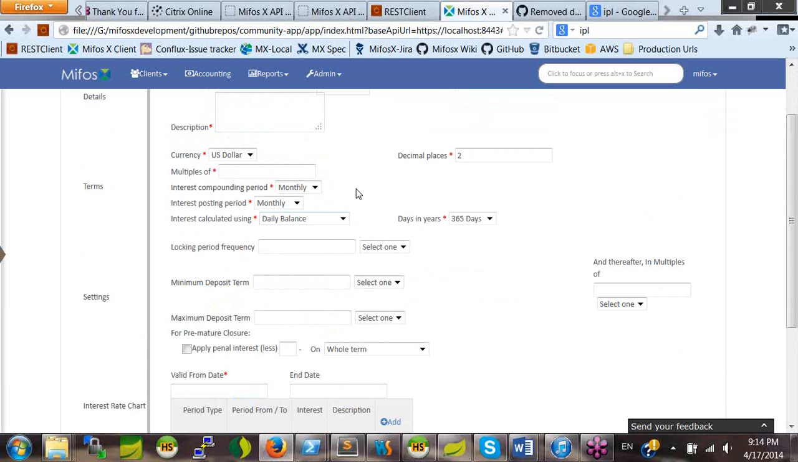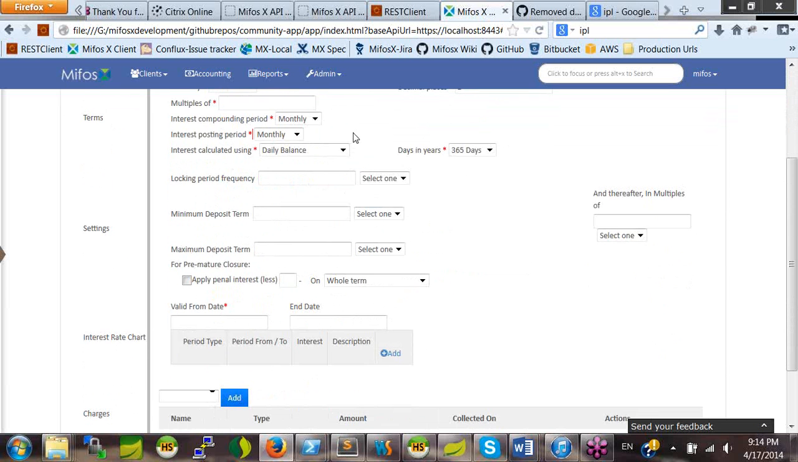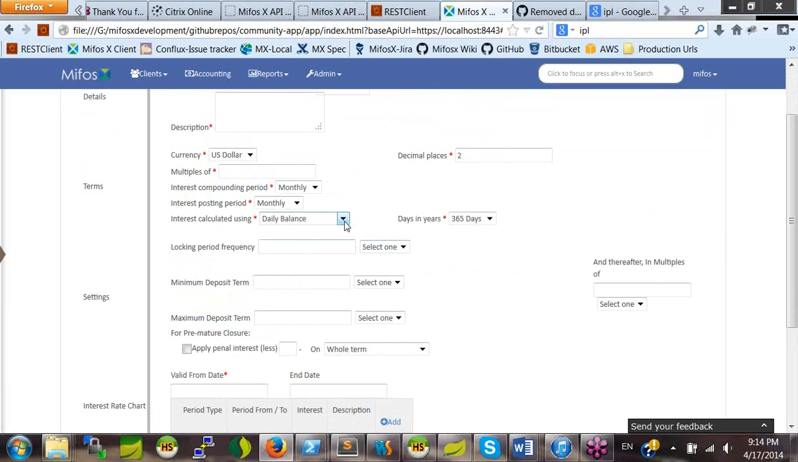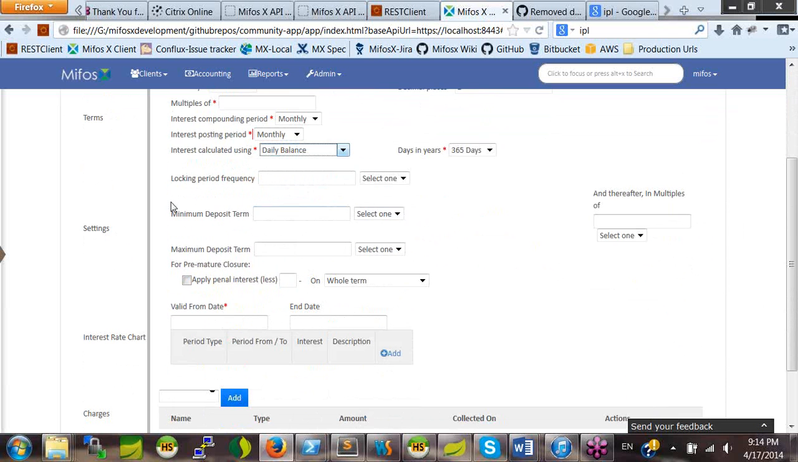Just for your information, we are adding interest compounding periods: quarterly, half yearly, and annually. That is under development. Maybe by tomorrow we'll be able to make those commits into the develop branch, and that will be available within a couple of days. You can define how you want to post the interest to that account. And right now we have interest calculation methods, where you can choose daily balance or average daily balance.